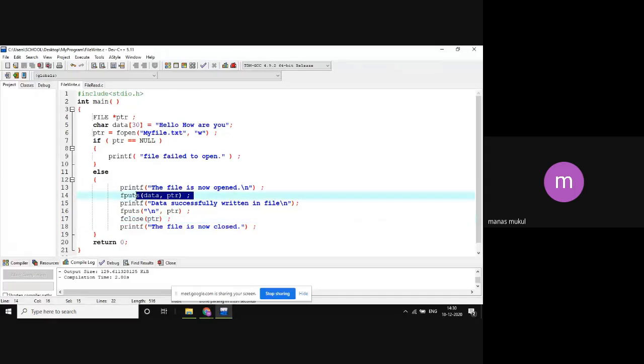This is the line of code which is going to write the data. So fputs, we know fputs, right? It will take the data which you have declared as an array here, the content being hello, how are you, and it is going to write it to the file being pointed to by PTR. Here, PTR is pointing to myfile.txt. All right, everybody's clear with this?